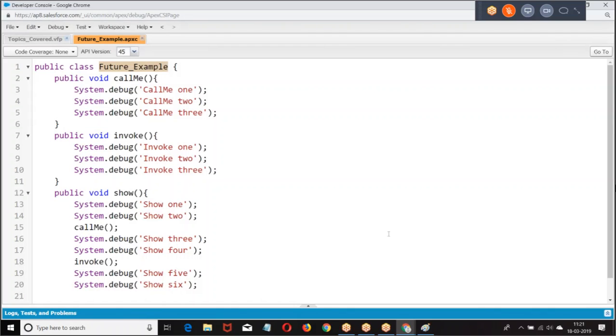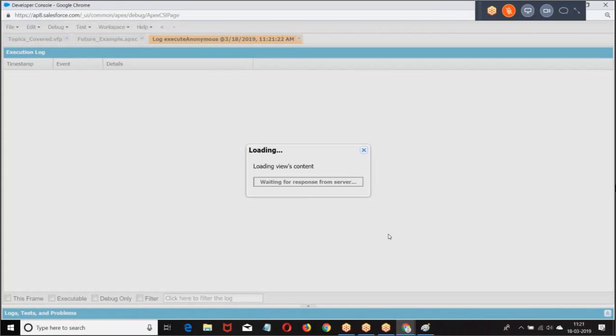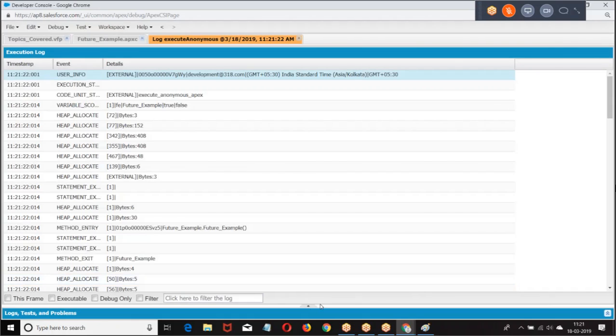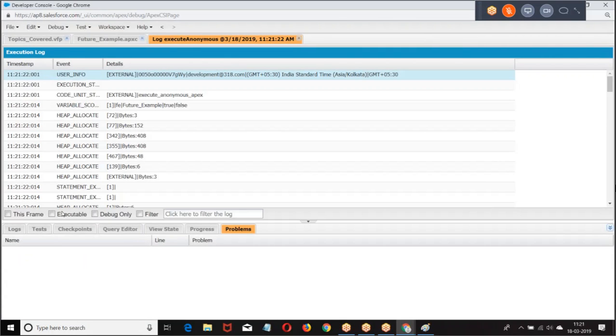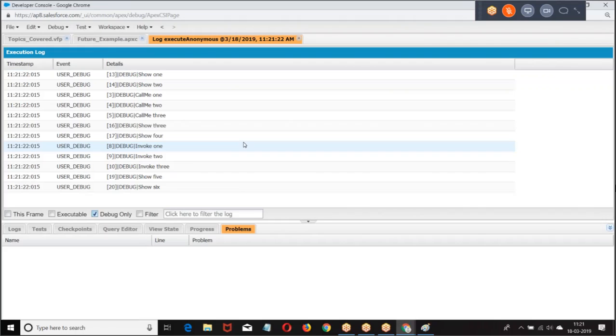Execute. Go back to the debug log only. What is the output we are getting here? Show 1, show 2, call me 1, call me 2, call me 3, show 3, show 4, invoke 1, invoke 2, invoke 3, show 5, show 6. Because it's a synchronous operation, it is a sequential operation.